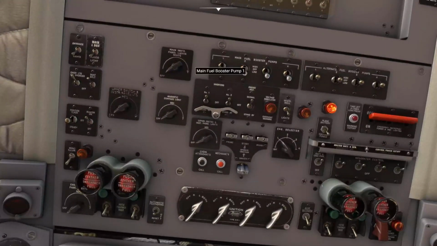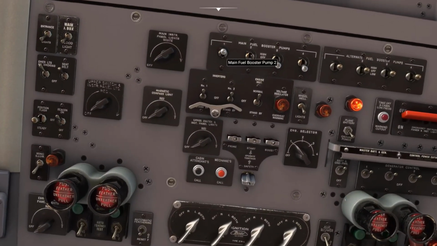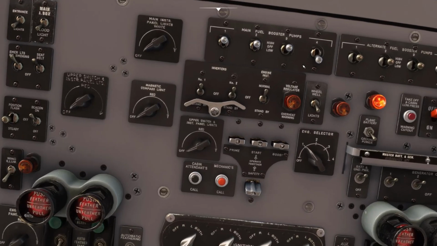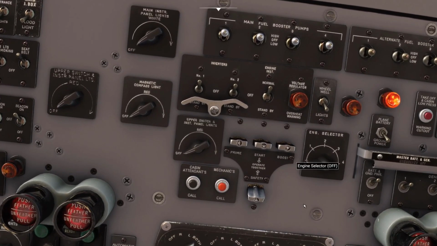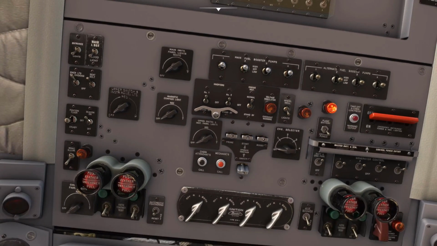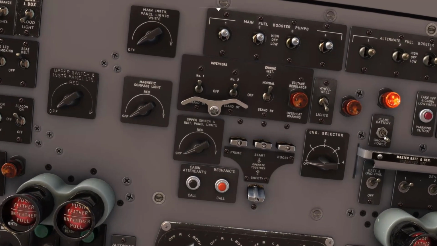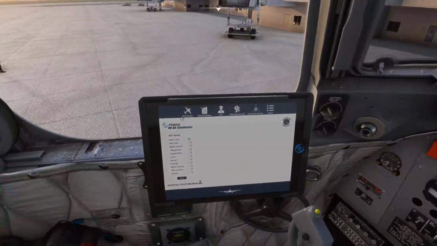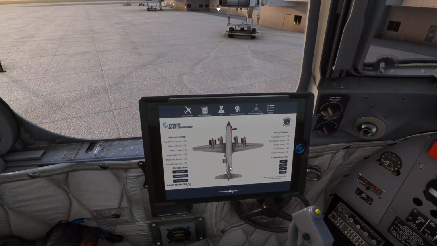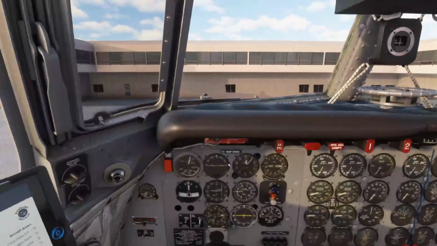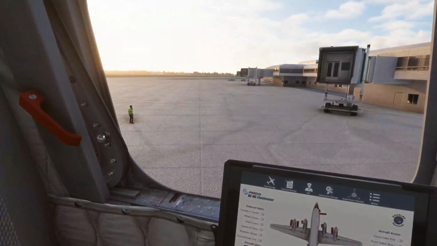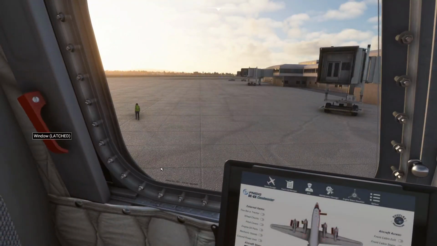Alright, now after start, we're going to go boost pumps to low, or to off, I should say. And selector off, magnetos on both. I'm going to put our position lights on. And that is all set. We're going to go over to plane battery, and we're going to remove the ground power. I'm going to close my window before I forget.